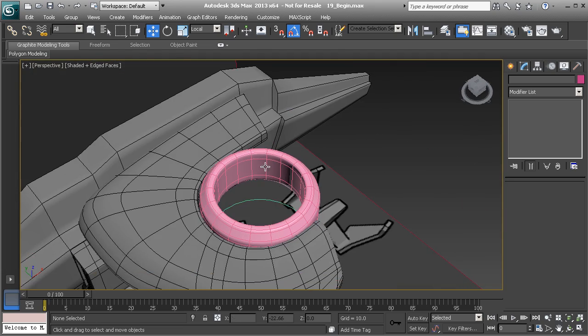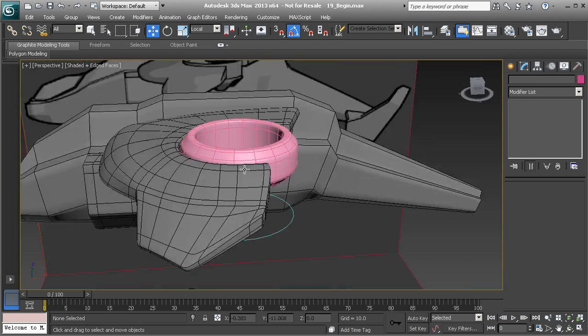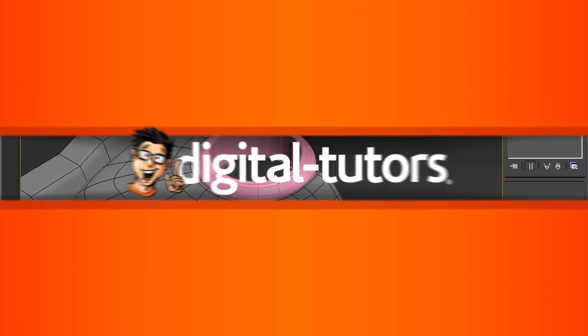Okay, so now what we need to do is create the fan blades that would belong in the fan casing itself. And we'll get started with that next.